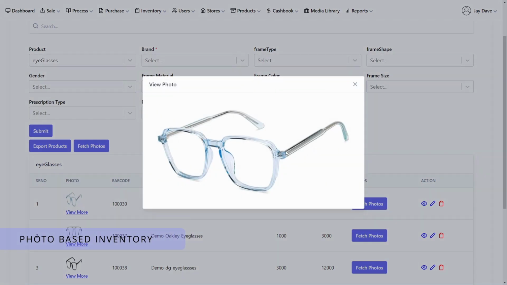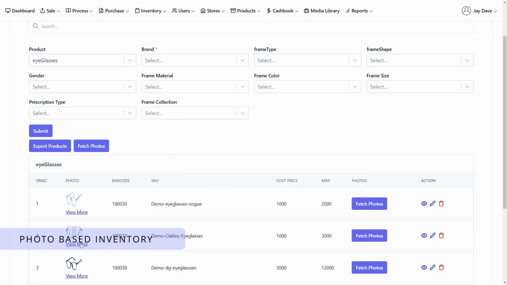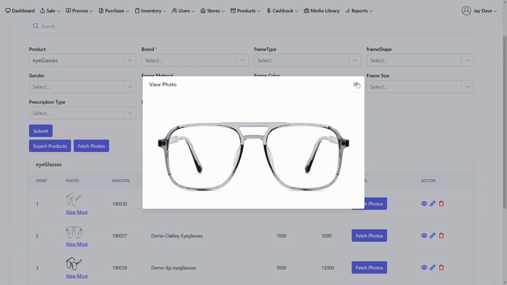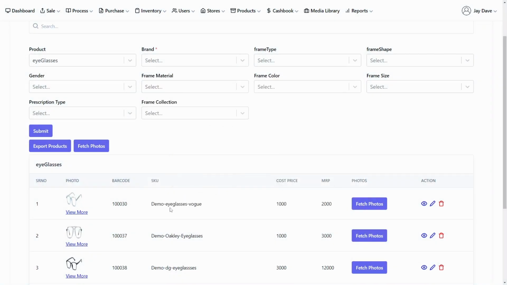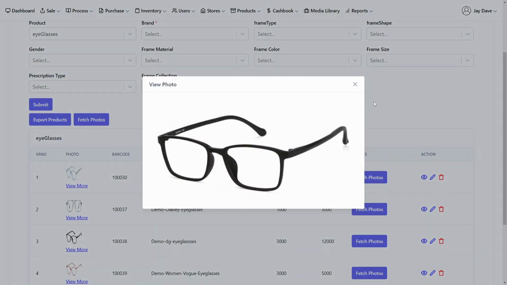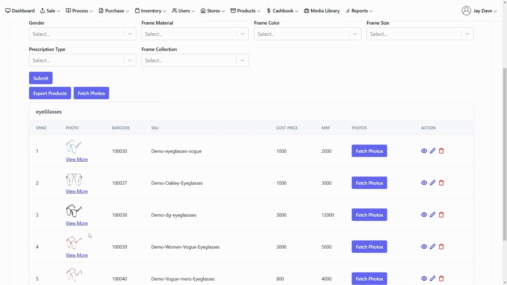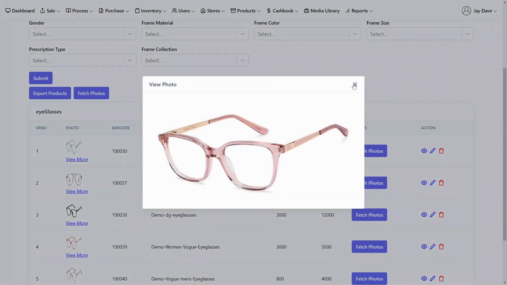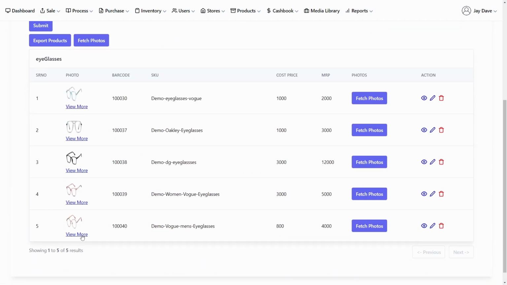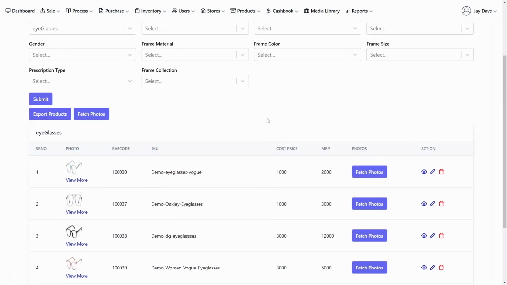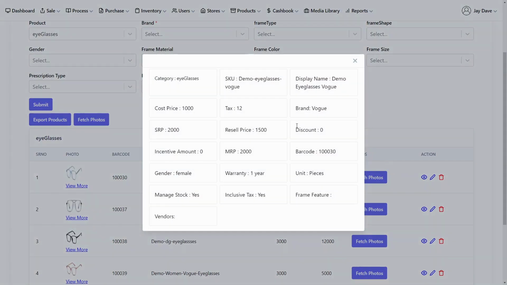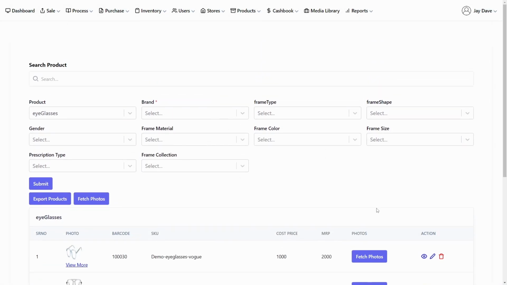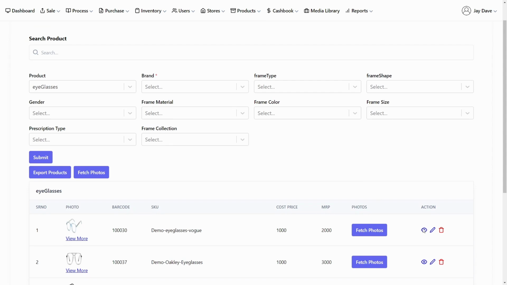We are proud to offer the first photo-based inventory system in the optical industry. This feature allows you to attach images to each product, making product identification quicker and more intuitive. Imagine how much easier it becomes for your staff to find the right product at a glance, reducing errors and improving efficiency. Additionally, the visual aspect of the inventory helps in maintaining a more organized and appealing product database, streamlining both the sale and purchase processes.